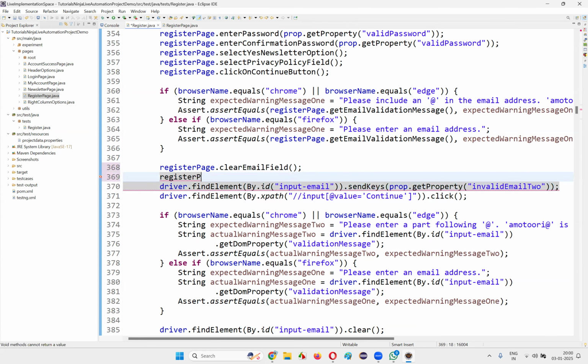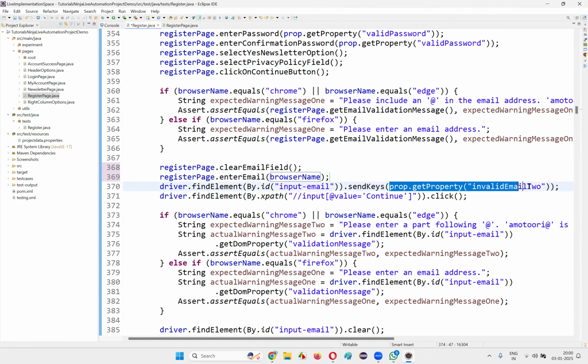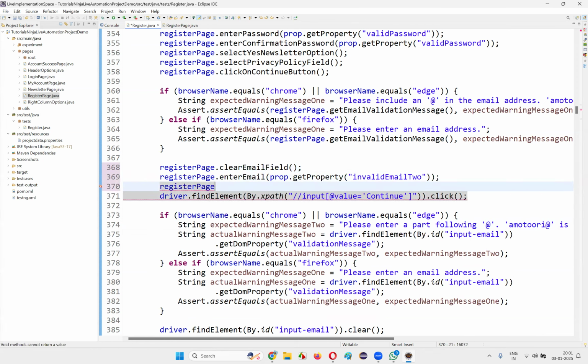So here, register page dot enter email. Into the email field, we have to enter another email address, another invalid email address. Copy that and paste it here, and remove this line. Then we have to click on the continue button. Register page dot click on continue button. Once I click on the continue button, this is also gone.